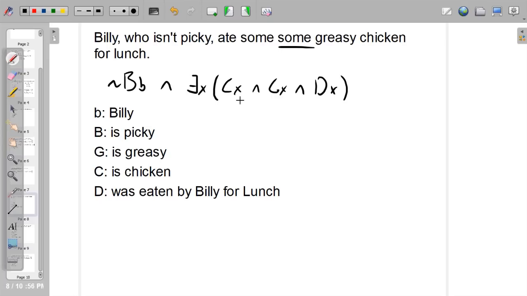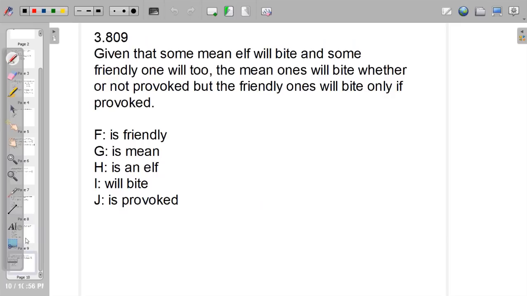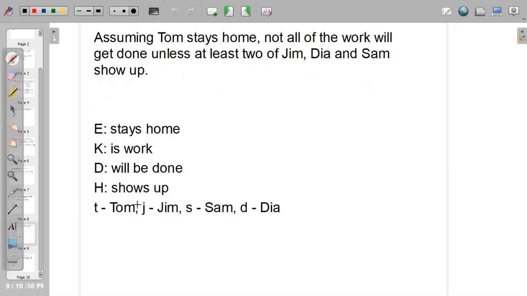Okay, let's try to squeeze in one more, and then we'll call it a day. Oh, man. All right, let's do this one. Once again, I've failed to use only names for this, but let's roll with it. Assuming that Tom stays home, not all of the work will get done unless at least 2 of Jim, Dia, and Sam show up. Okay. We can do this, though. The trick is just to take it one part at a time.